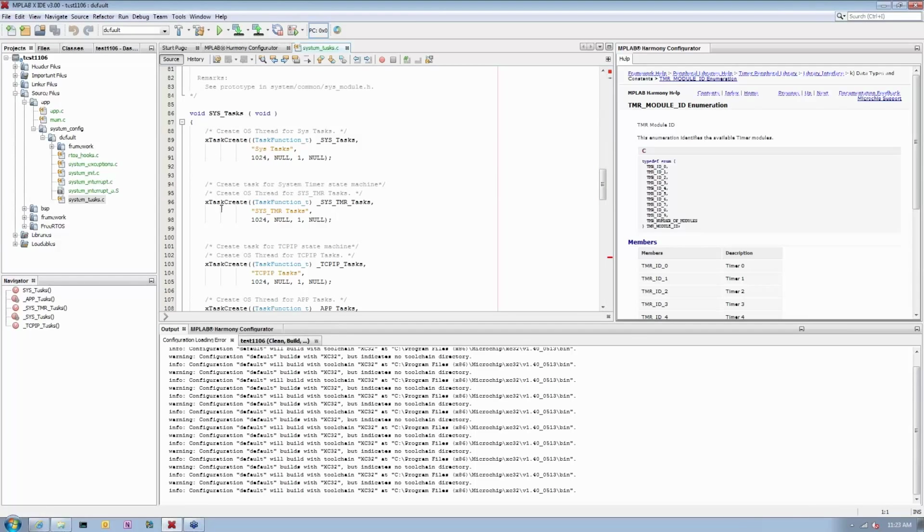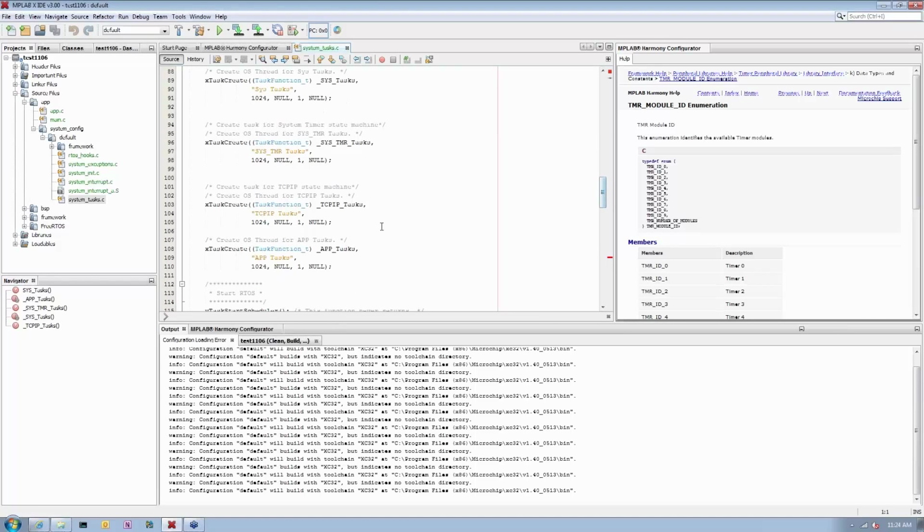You can see it's spinning off doing task create for timer task. It's doing task create for TCP/IP and so on. So all these modules that I selected, all the tasks that they need to execute, they will execute in their own threads, in their own tasks. So again, the tool is smart enough to say, hey, I need to generate different type of code, and it will give all that to you as a customer.